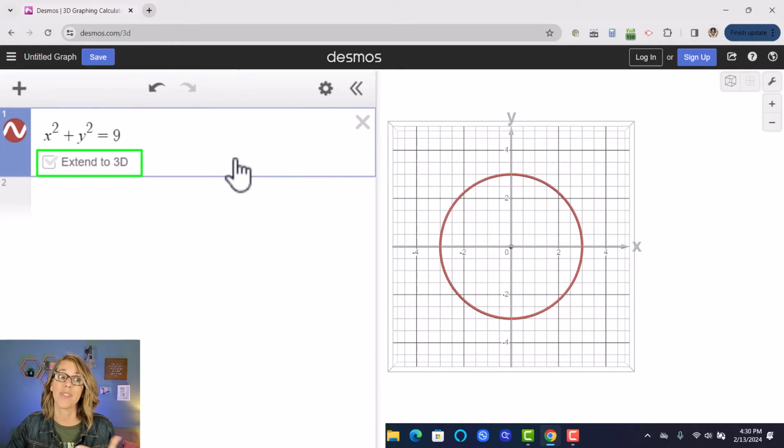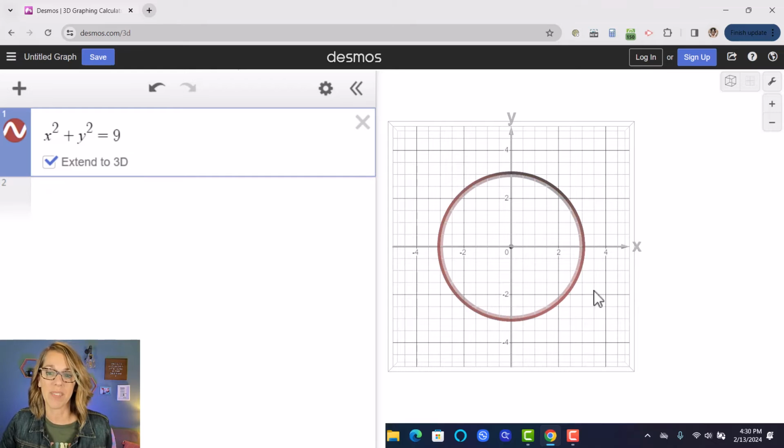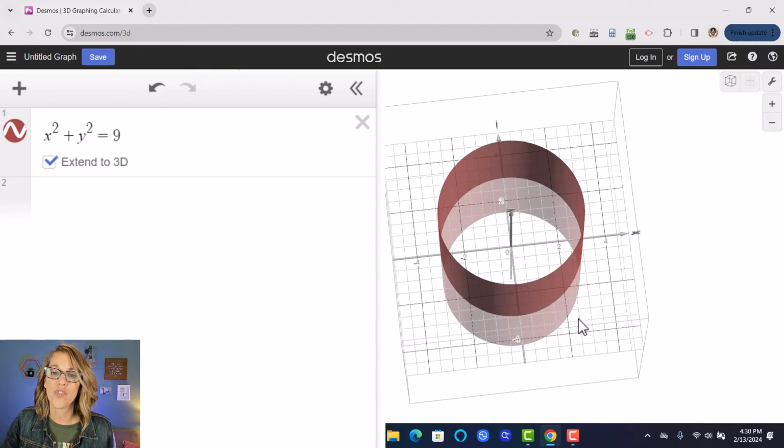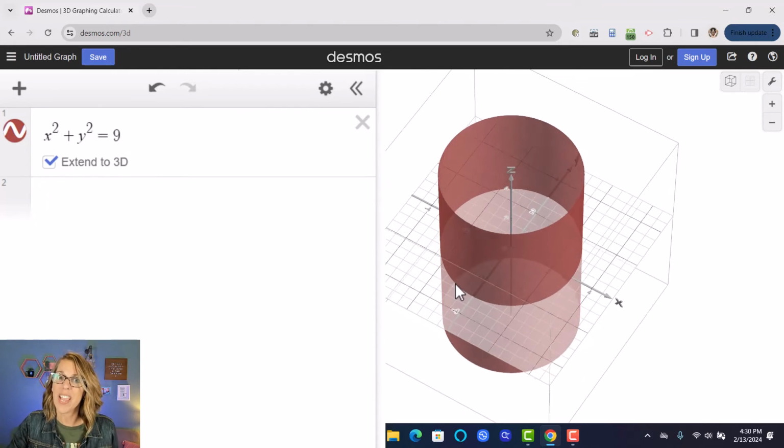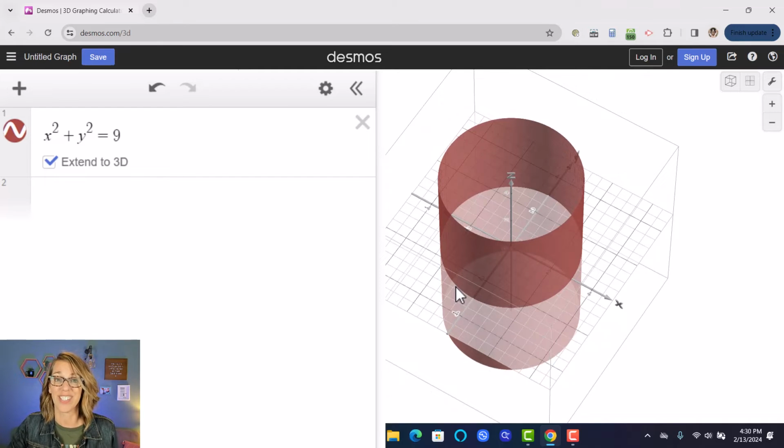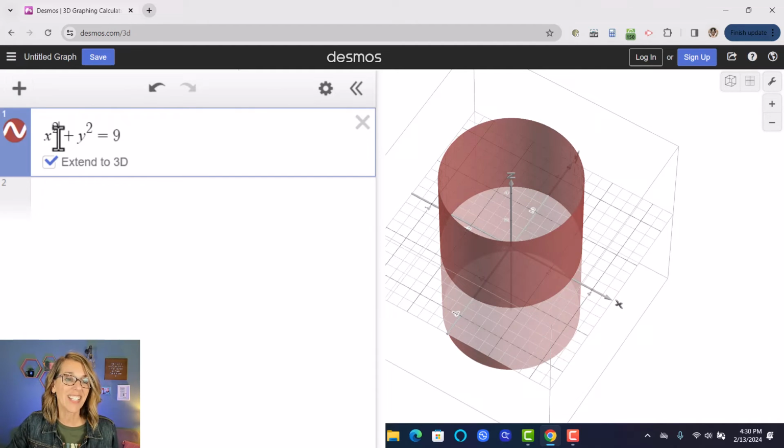And I know that in 3 dimensions, because Z is missing, Z can take on any value. So I'm going to click on Extend 3D, and I'm going to click, hold, and just drag this around so that we can see that we actually have a circular cylinder. Let me change this a little bit further.